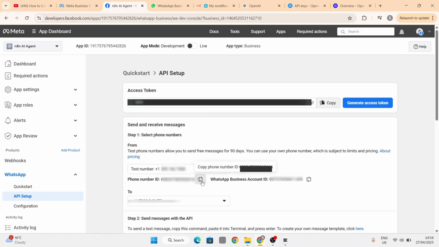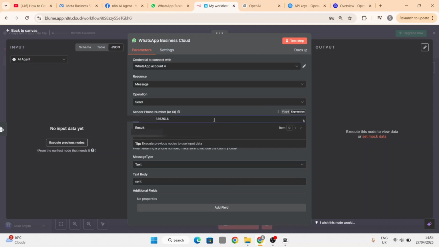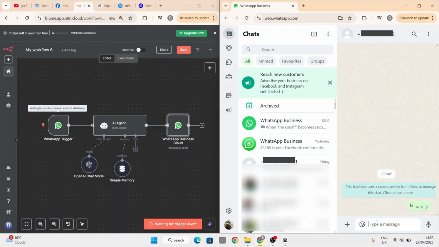And if you have any trouble getting your number, you can always just go to the phone ID and just paste it into the expressions section if you can't get that test number. I've seen a few issues with people trying to do this before, so let's do a test here now to see if we got it working. So I'm going to type in hi.